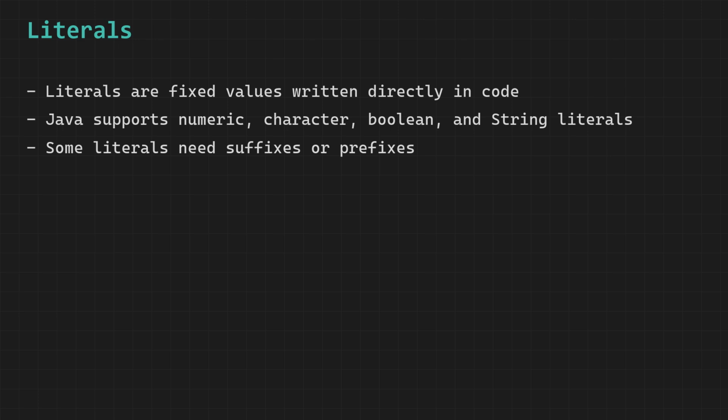String literals are written in double quotes, "hello world". Strings are special because Java maintains a string pool. If 2 string literals have the same value, they share the same memory location in the pool rather than creating 2 separate objects, which saves memory.